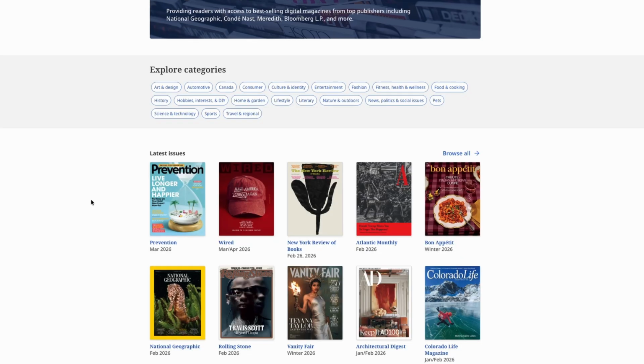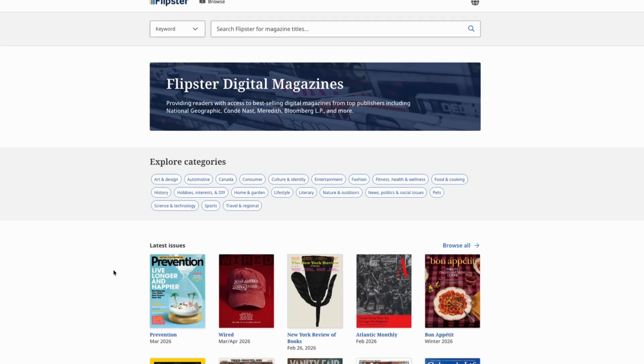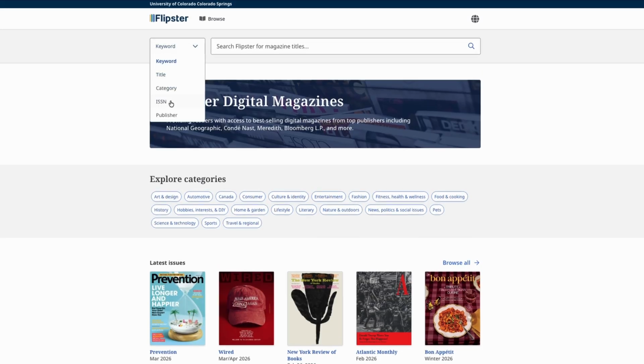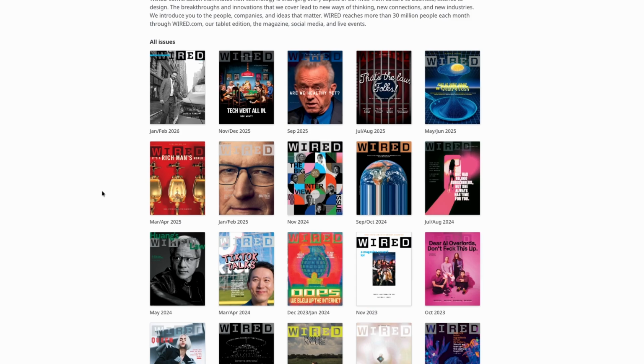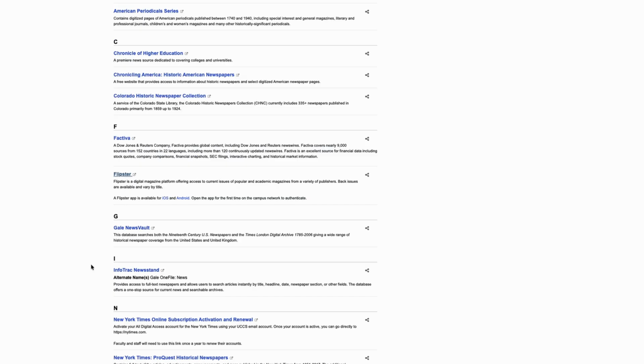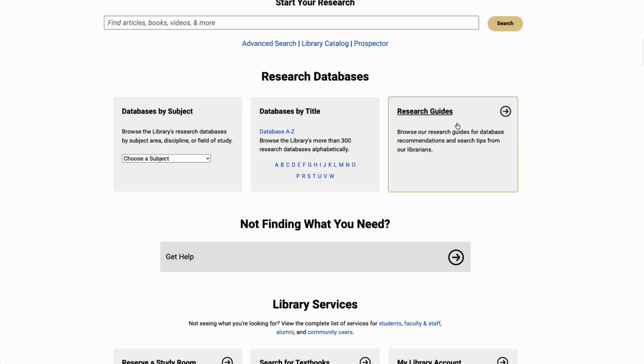If you're looking for just general magazines and sources, we do have a database called Flipster where you can browse different trade journals or magazines. This does not have a strong search function, so you won't necessarily search for topics. It's more to just read what is being recently published in your field or your industry.